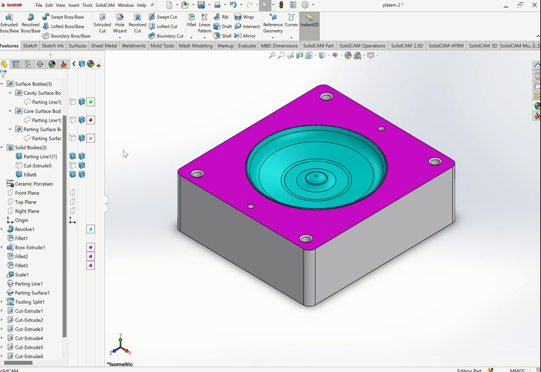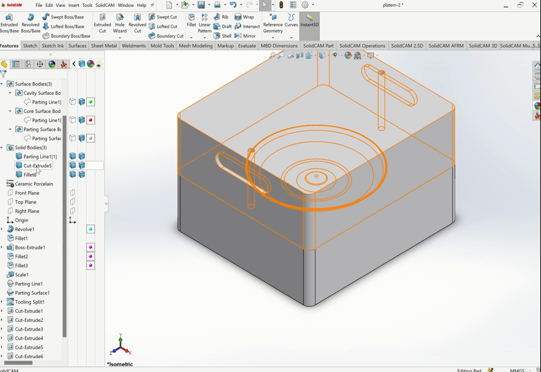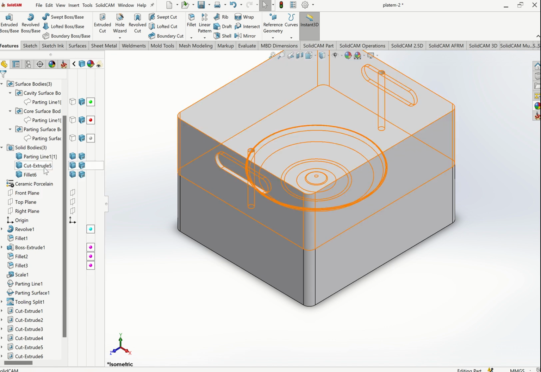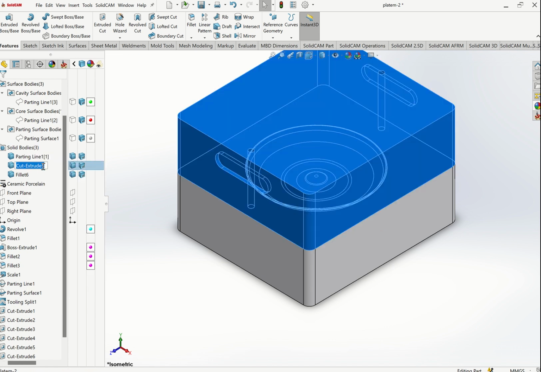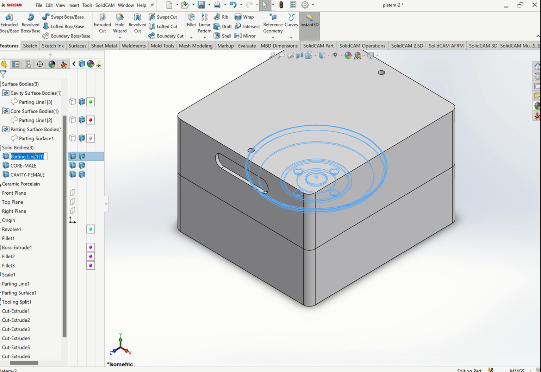So that I can now show this part. That part. So let me rename this one. First of all, this is the... Let me rename this. Just click on this one, press F2. This is the... Let me put this as core. That is male. And then let me put this lower one as the cavity, female, then this one, and put it as the pattern.